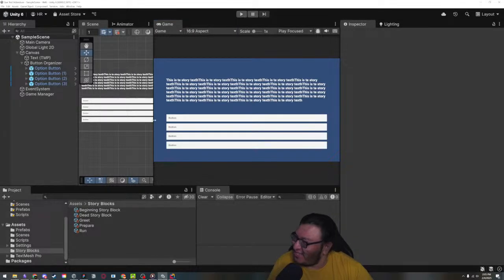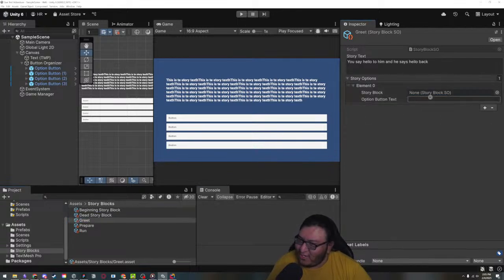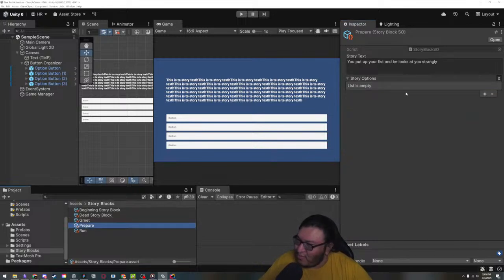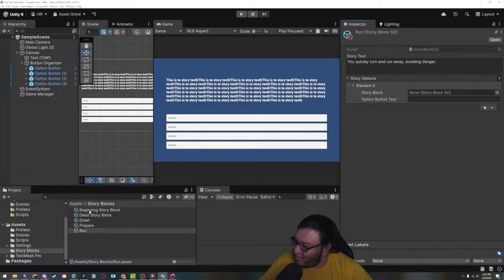That's great. Perfect. Okay. Now we want to basically return all of these back to the beginning story block. So in order to do that, let's make a new option for the greet, and we're going to add in our beginning story block here and then start over again, just like that. Prepare. We want to do the same thing. We want to go back to the beginning. This is start over. Run. We're going to go back to the beginning story and then start over.